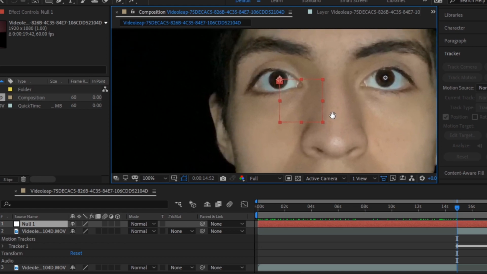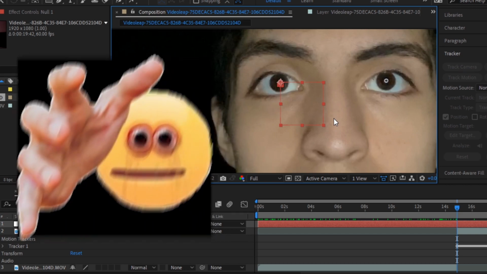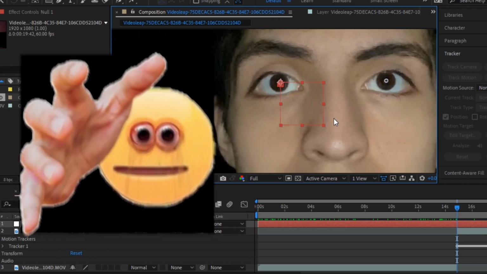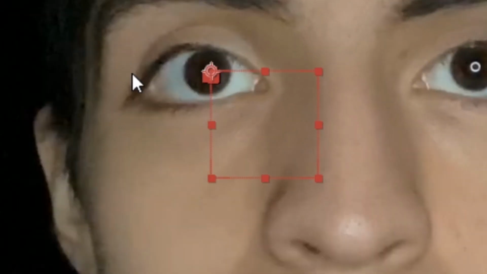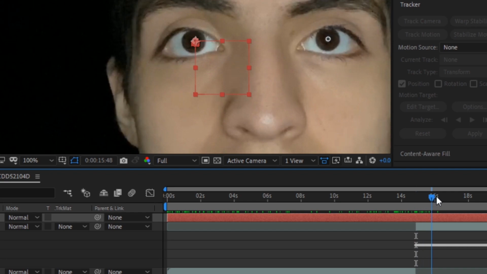Now real quick to explain null to you guys. Null is like that best friend, you know, that best friend you can hold hands with and go everywhere with them. So anything you apply to this null, it will follow the null around, since we applied the track to the null object. You see how it moves along with the track?